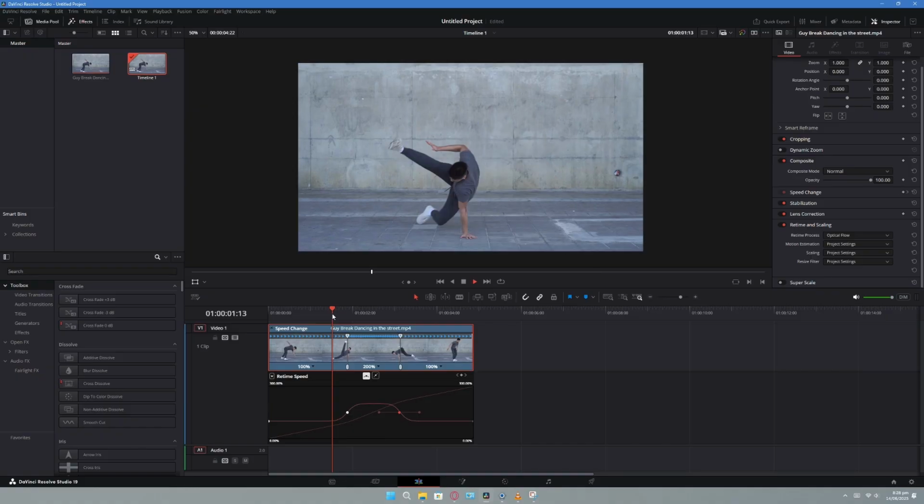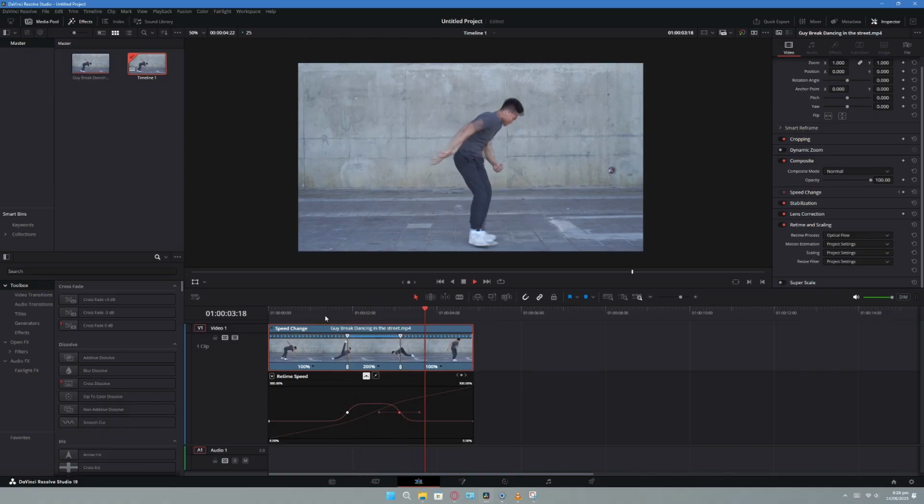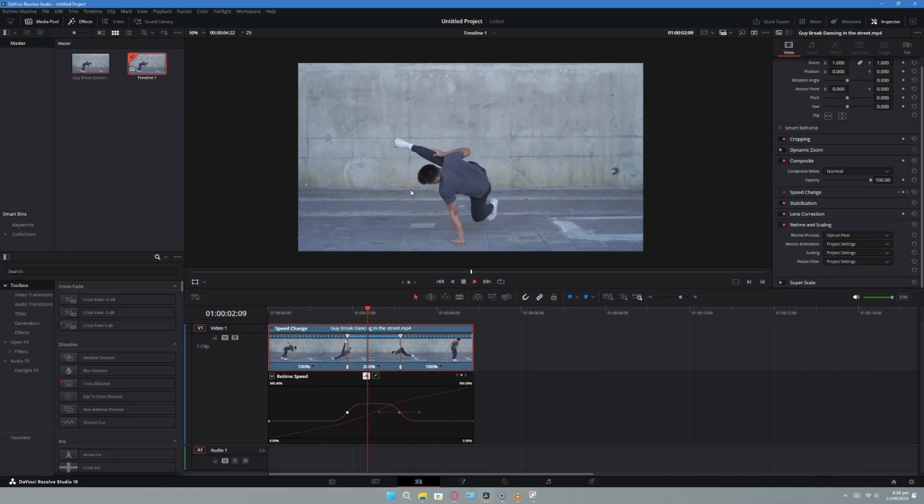Adjust the curve until the speed change feels natural. Now play your video to see the result. That is it.